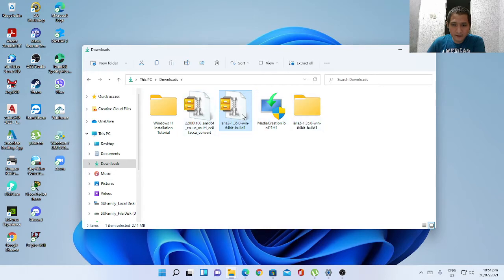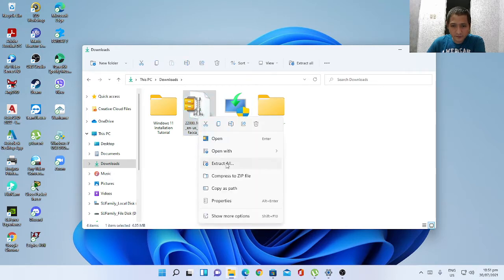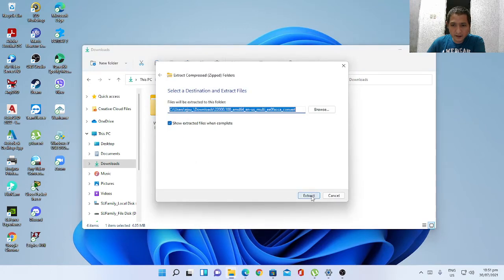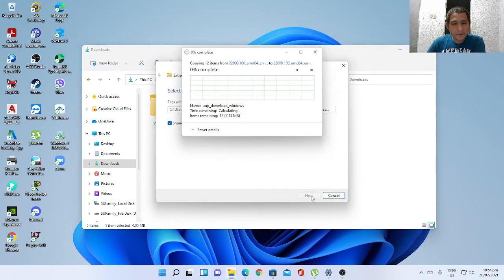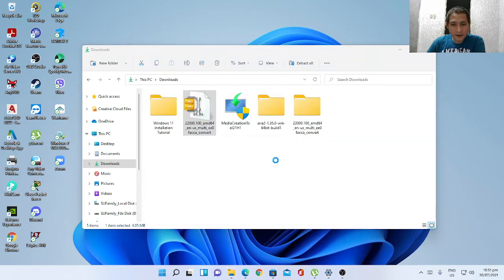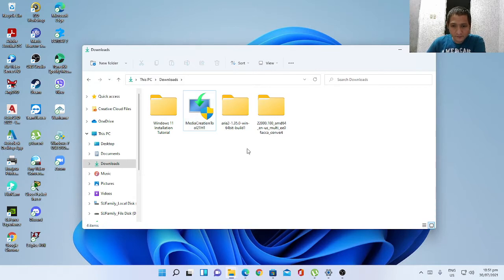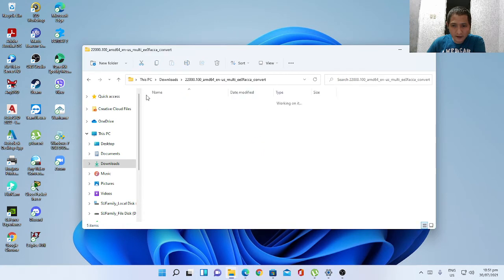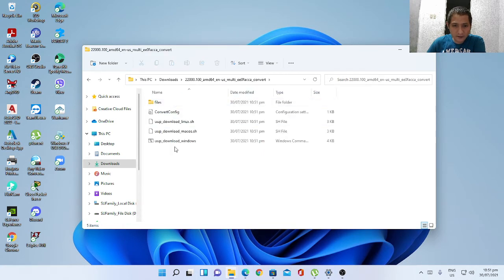There you have it. You can remove this now. And this one too. This is the CMD script we got from the UUP dump website. Okay, so after we unzip both of them, we'll be getting these files. Okay, remove that now. Okay, this is actually the CMD script.